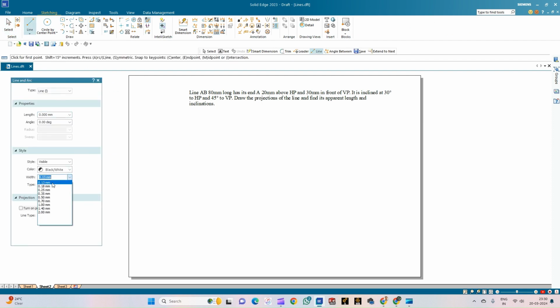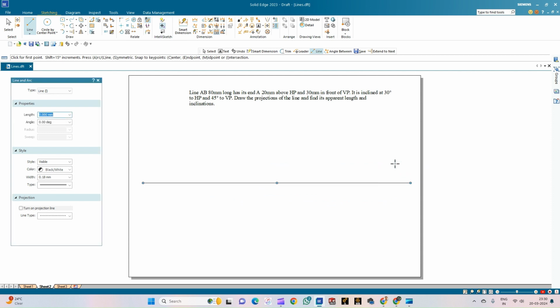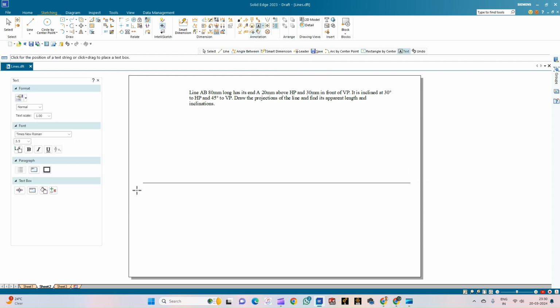So we shall go to the sketching window and start executing the problem by drawing the XY line. For that, let us select a line of thickness 0.18 mm and draw the XY line of any arbitrary length, but the angle should be either 0 or 180. And selecting the text from the annotation, let us annotate the line as XY. The plane above the XY line is VP, where the front view is recorded, and the plane below the XY line is HP, where the top view of the line is recorded.